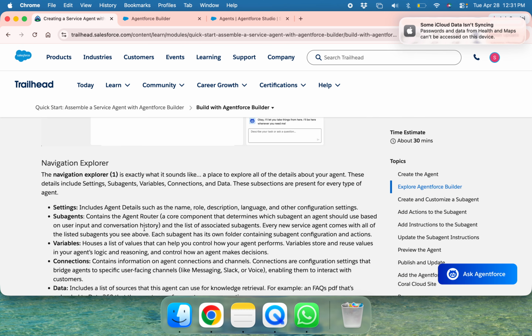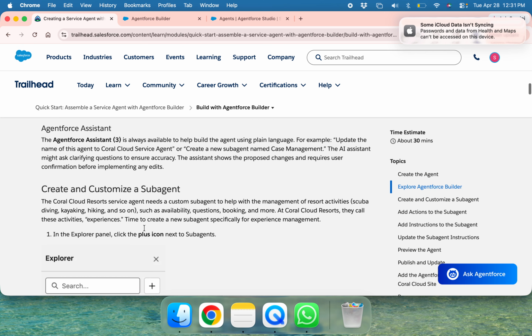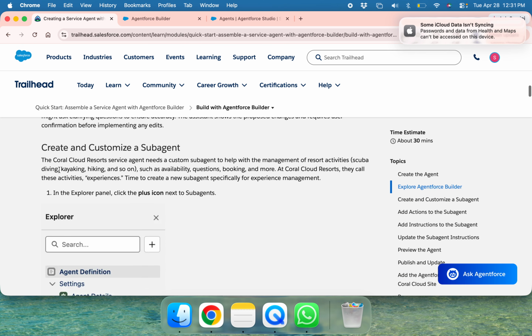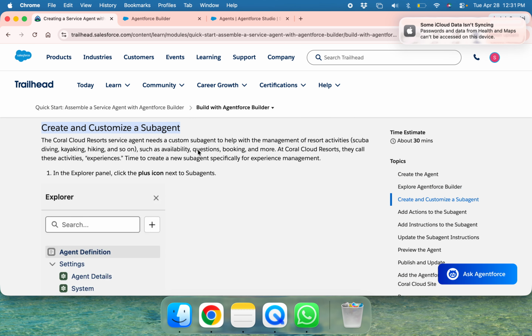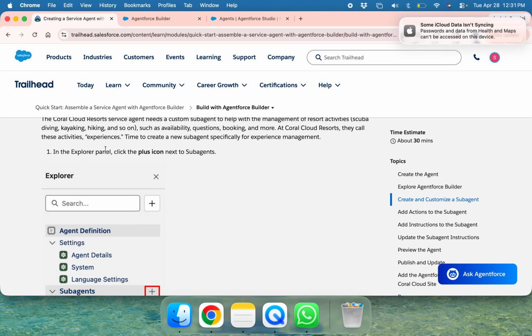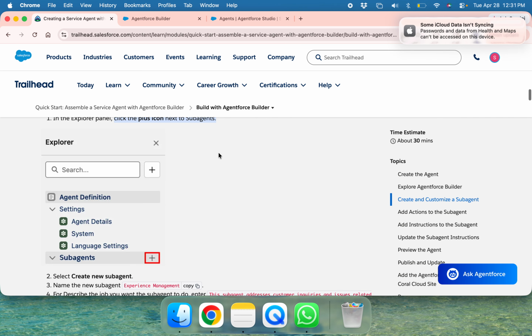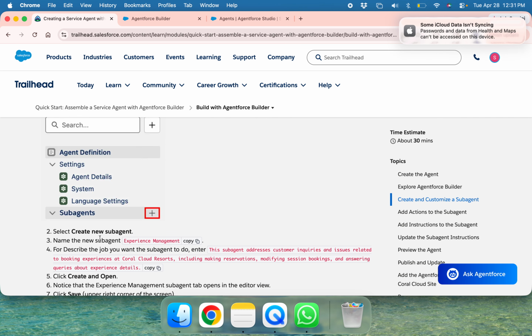Okay, so let's skip this part and let's do the hands-on. They are saying to create and customize a sub-agent. So we are going to create a sub-agent now. In the Explorer panel, click the plus icon next to the sub-agent. Create new sub-agent, and this is the name.